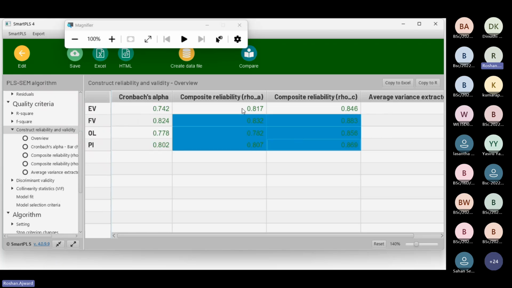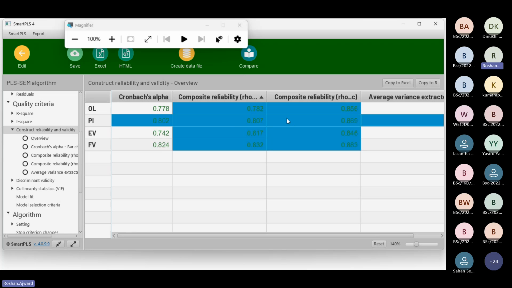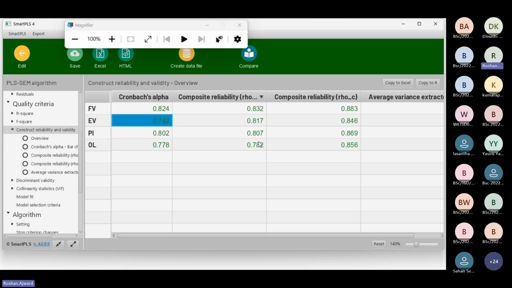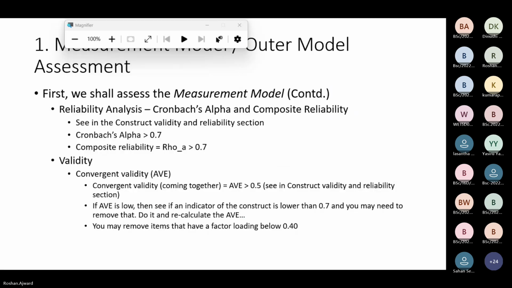And also you can see another kind of reliability is composite reliability, rho A and rho C. That also you can see they are also above 0.7. So there's no issue. So you would conclude, right, the particular variables that you have considered have high reliability. Okay. Clear. Reliability is there.